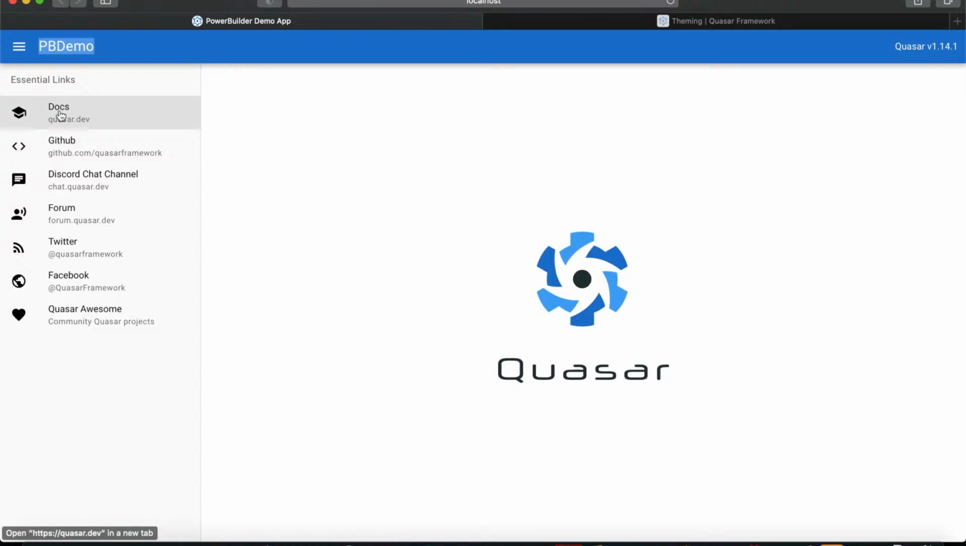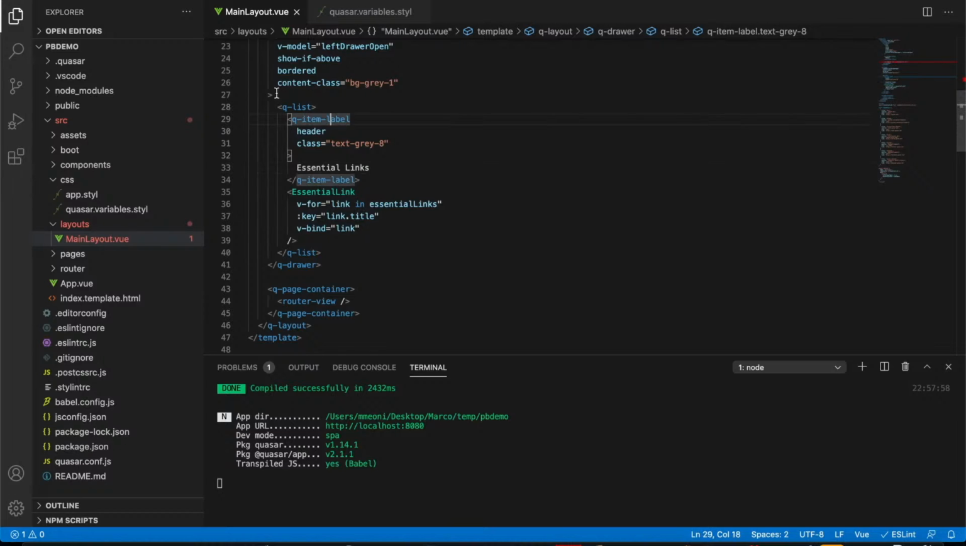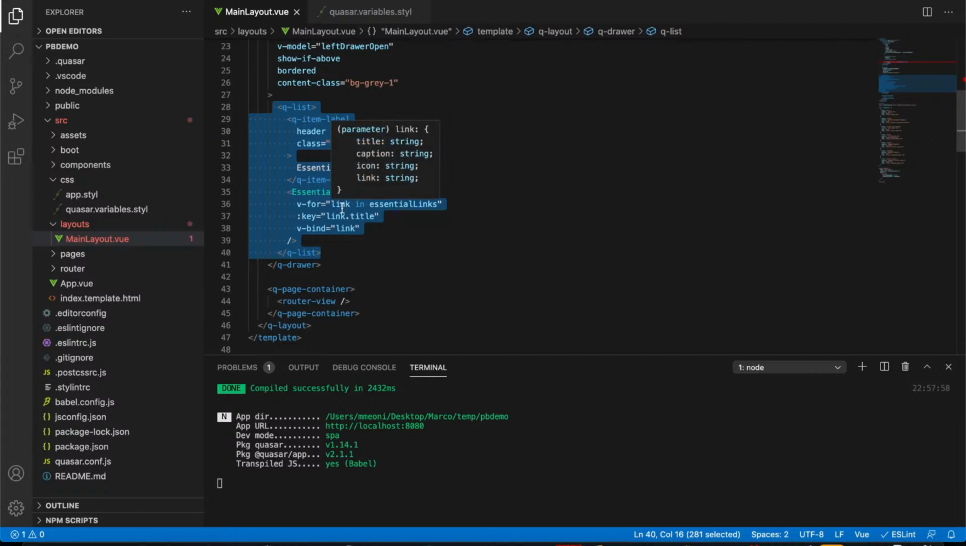Right, and now it's time to get rid of these links, because in my application I don't want these menu items, but I would rather include a menu item for the employees, another one for the departments, and maybe a master detail screen. So for that I need to change the QList component. If you remember, in the main layout I have indeed a QList, and then of course an EssentialLink for looping over all the available links.